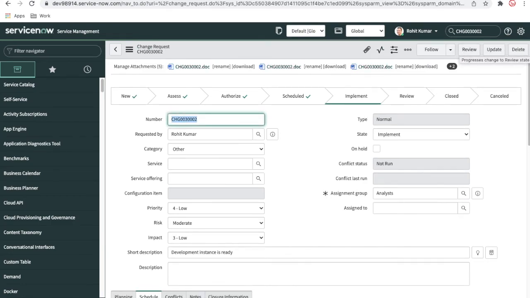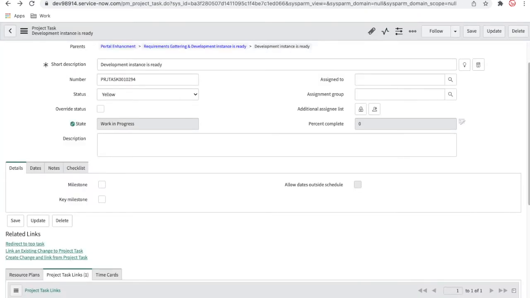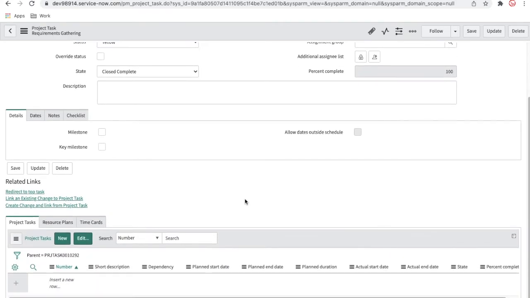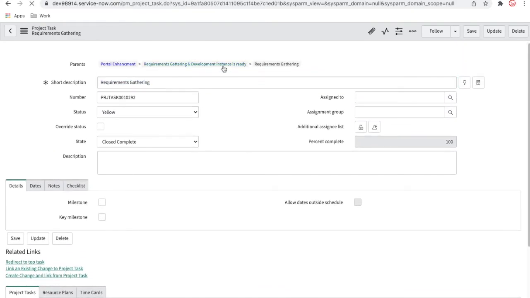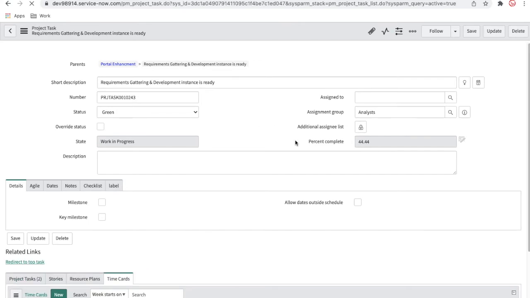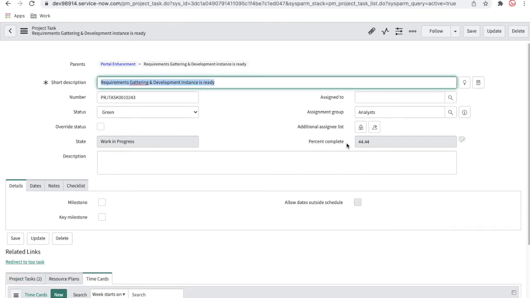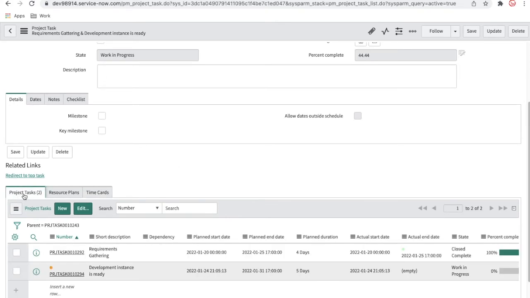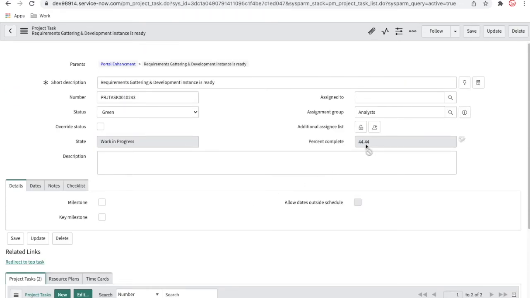Once I change to the implement state, you can see the project task is changed to the work in progress state. And here, requirement gathering is already done. If I go back, you can see the percentage complete is now 44. It's increasing because it's in work in progress state. When this task was completed, that was 33%. Right now this is in work in progress, and that's the reason it changed to 44%.